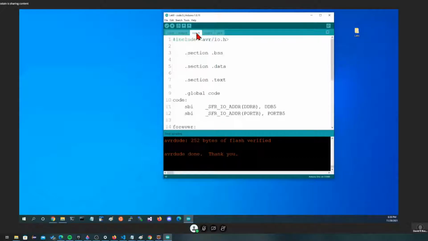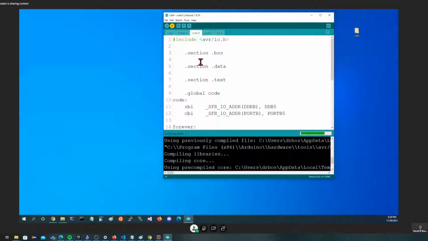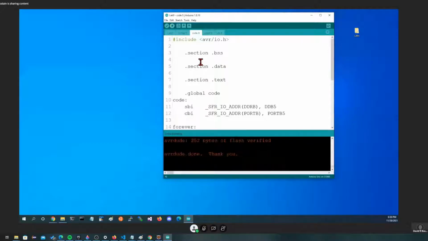So that would tell us that if we go to our code, and instead of setting this bit, we clear it, we do a CBI, we load it, we look at our board, that light should be off. If you got that to work, turn your green light on. You can now tell everybody that you're a successful assembly language programmer.